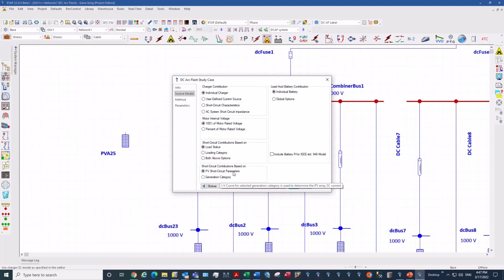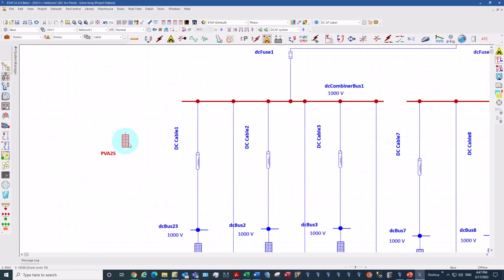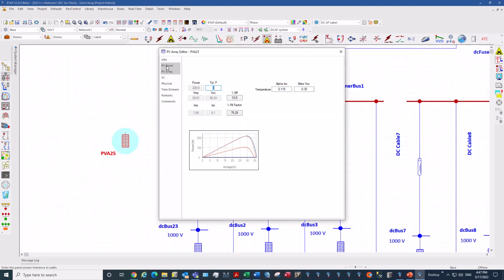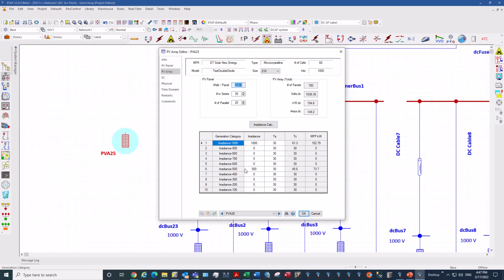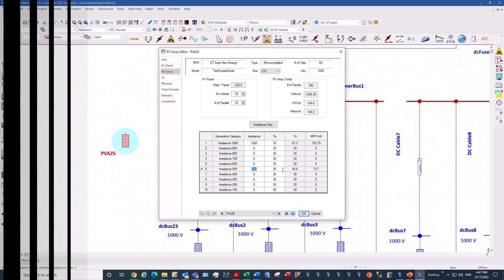But if you select the generation category option, you can select the varying irradiances based on that table we saw earlier. So in this example, I selected the irradiance to be at 500. So the study case will choose whatever irradiance or generation category irradiance was set here.